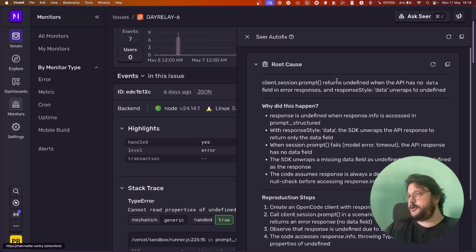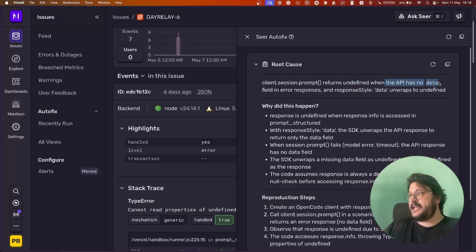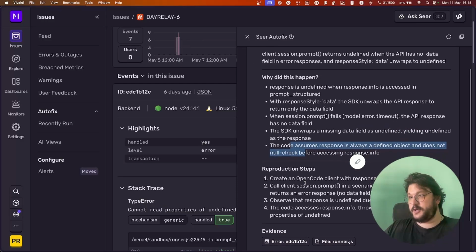Client session prompt returns undefined when the API has no data field in error response, and response style data unwraps to undefined. Response is undefined when response.info is accessed in prompt structured. The SDK unwraps the API response to return only the data field. When session prompt fails, model error, or timeout, the API response has no data field. The SDK unwraps the missing data field. The code assumes response is always a defined object and does not null check before accessing response.info.